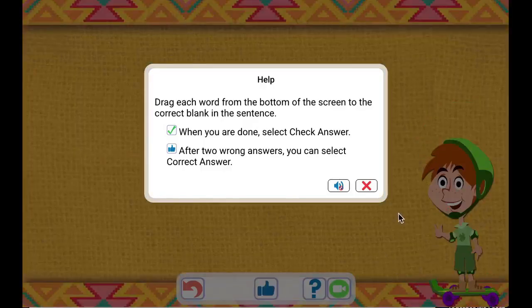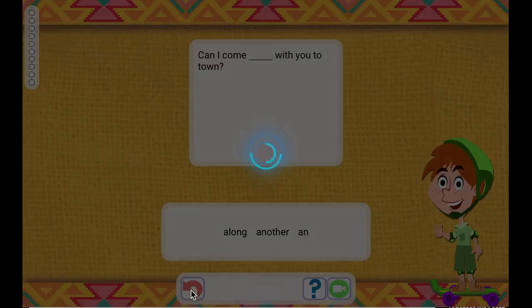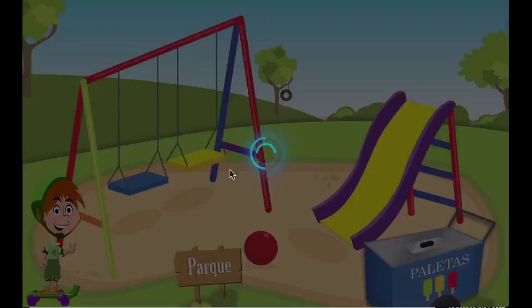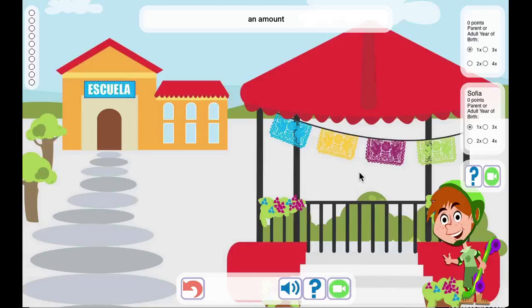Drag each word from the bottom of the screen to the correct blank in the sentence. When you are done, select Check Answer. Here users use context clues to figure out which word belongs in the sentence. Choose the word that matches each definition. An amount.